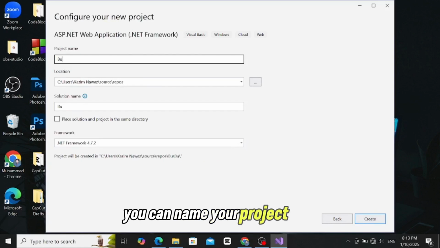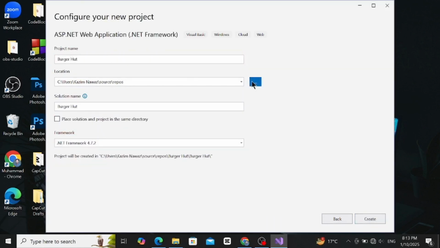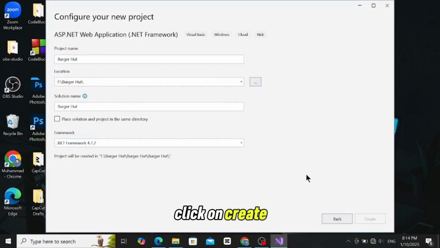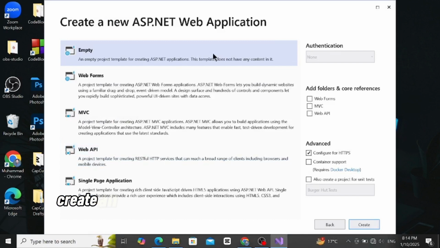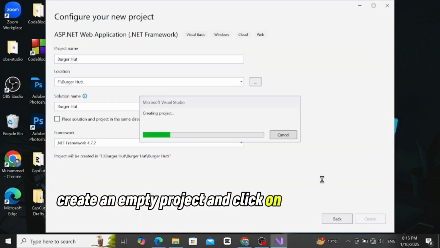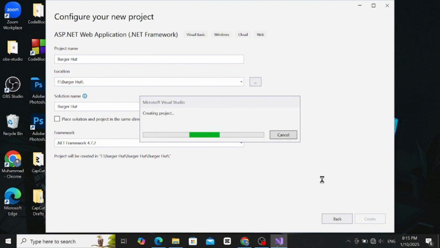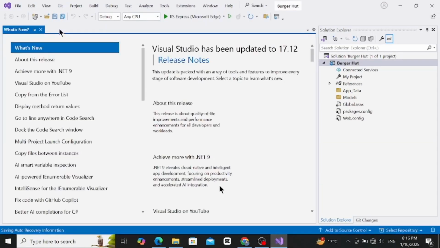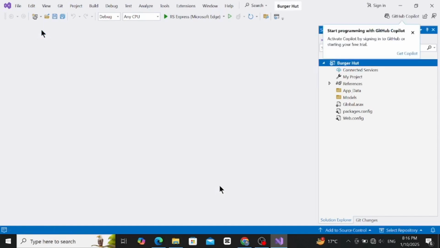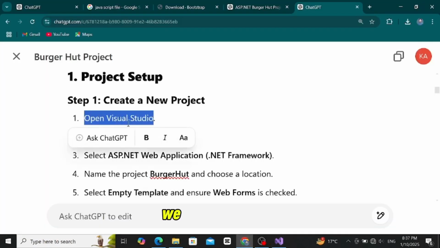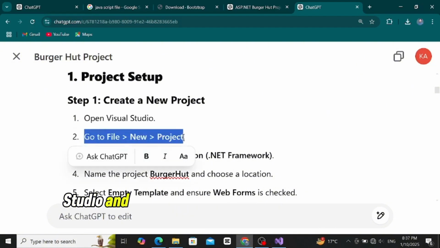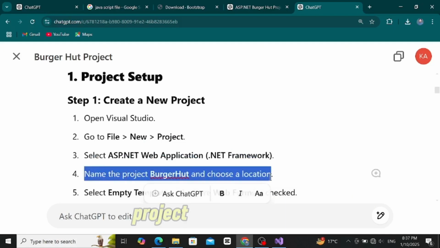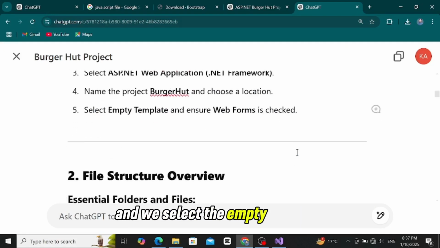You can name your project here. Select your project location from here. Click on Create. Create an empty project and click on Web Forms. Then click on Create. Cancel these files. We opened the Visual Studio, created our new project in ASP.NET Web Application. Project name is Burger Hut, and we select the empty template.